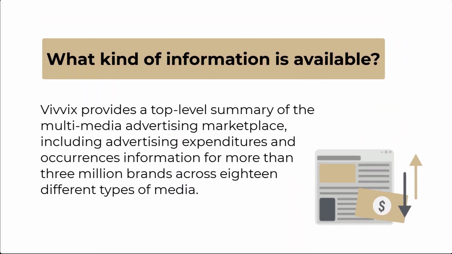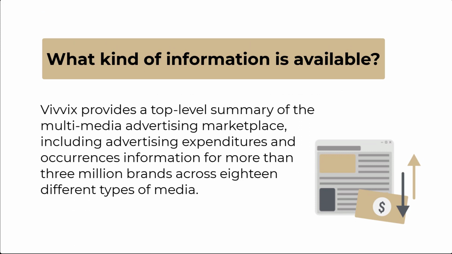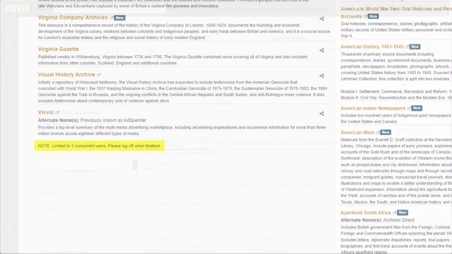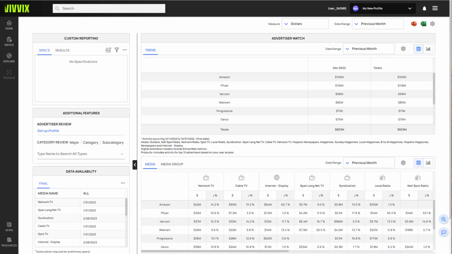Vivvix provides a top-level summary of the multimedia advertising marketplace, including advertising expenditures and occurrences information for more than 3 million brands across 18 different types of media. Please note that access to Vivvix is limited to 3 users at a time, so be sure to log off when you're finished. This is the Vivvix interface.